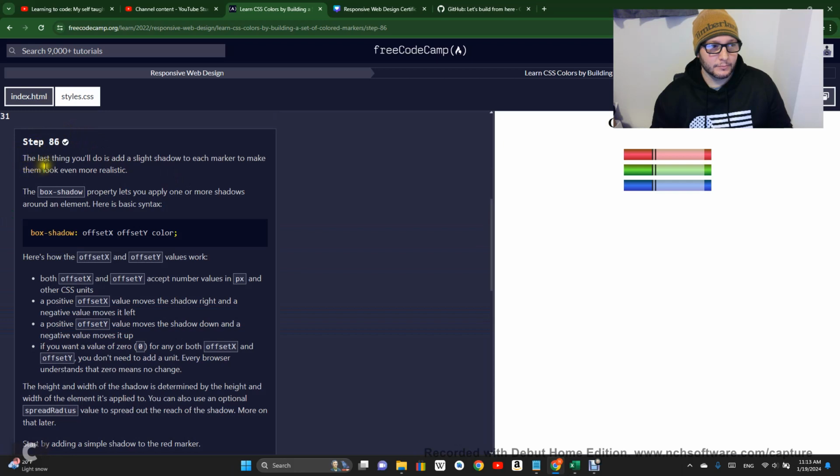All right, step 86. The last thing you'll do is add a slight shadow to each marker to make them look even more realistic. The box shadow property lets you apply one or more shadows around an element. Here is the basic syntax. Box shadow, offset X, offset Y, color. Here's how the offset X and offset Y values work. Both offset X and offset Y accept number values in pixels and other CSS units.